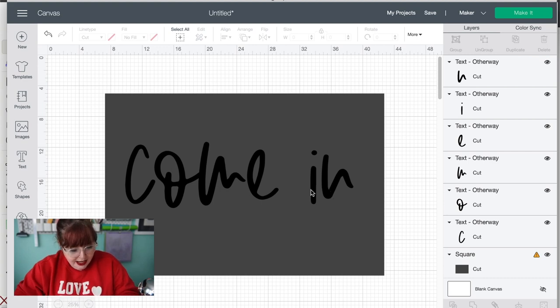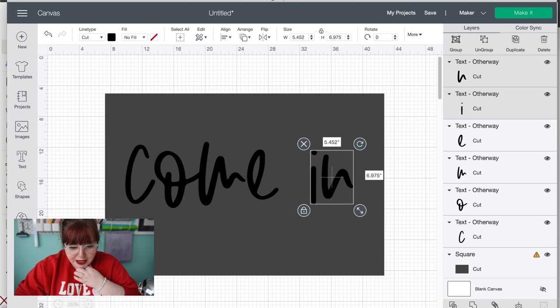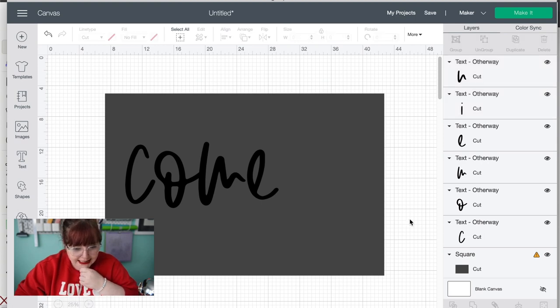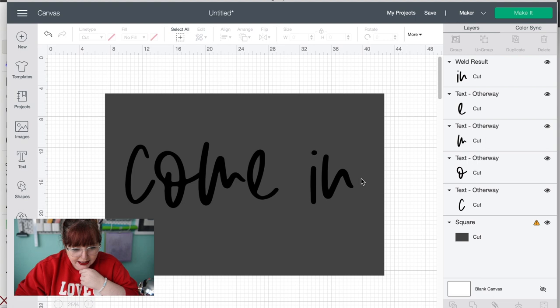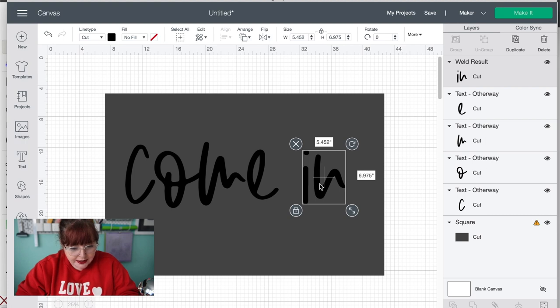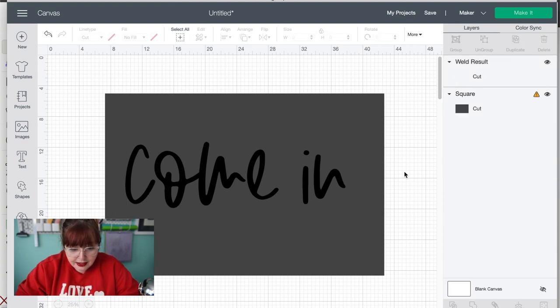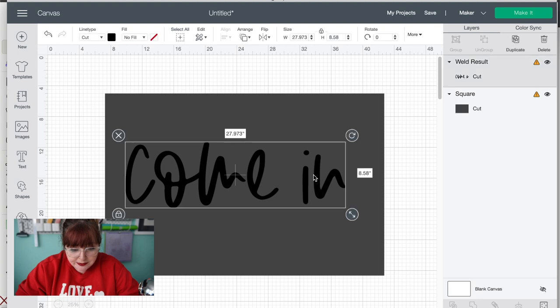So now I'm gonna take I and N, and I'm gonna go down to the layer tool and weld those little two guys together and bring that whole word over. Now I can take the other letters by clicking on them and holding down shift. Sorry, I didn't mention that. And you're gonna go to weld again. So now we fixed our script.